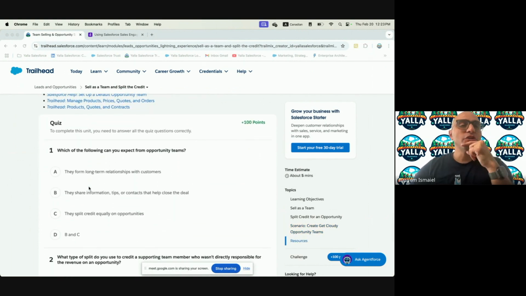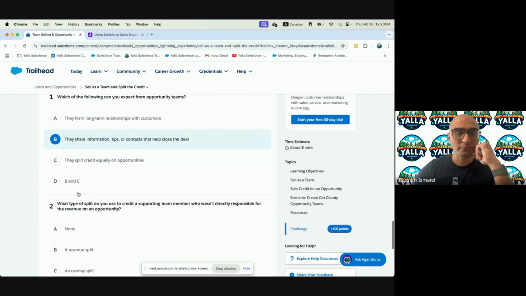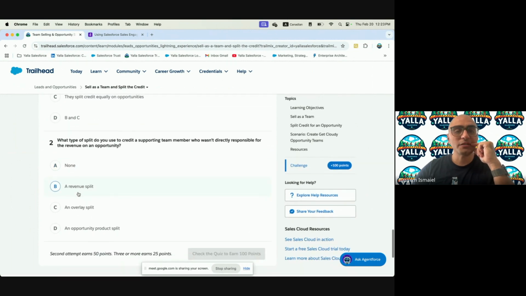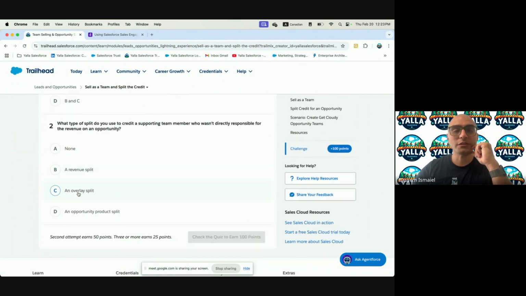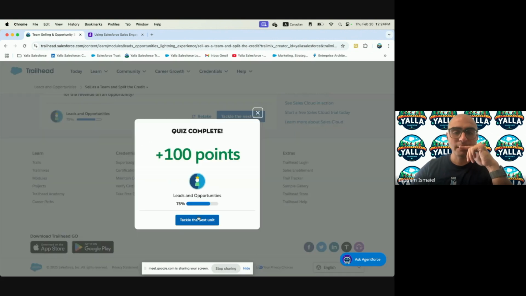Sounds perfect. Which of the following can you expect from opportunity team? They form long-term relationships with the customer, they share information and tips, and they split credit equally on the opportunity. No. Okay. All right. What type of split credits a supporting team member who wasn't directly responsible? This is an overlay split. Woohoo! We made it.